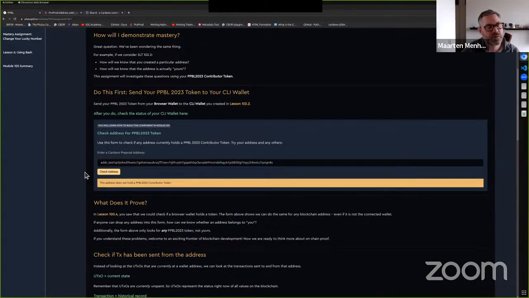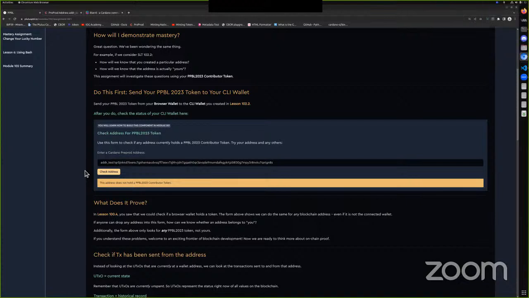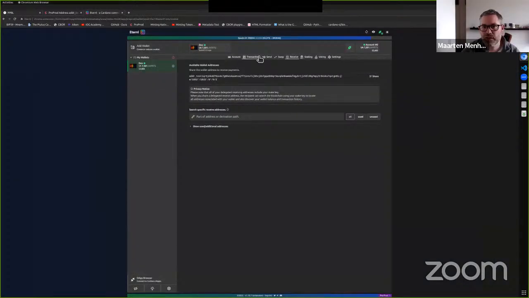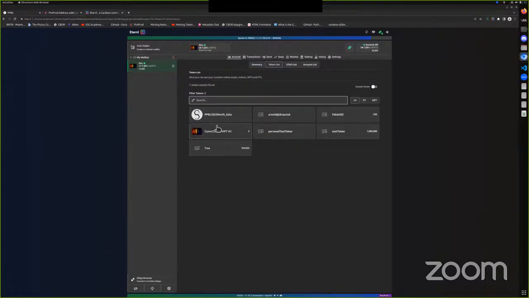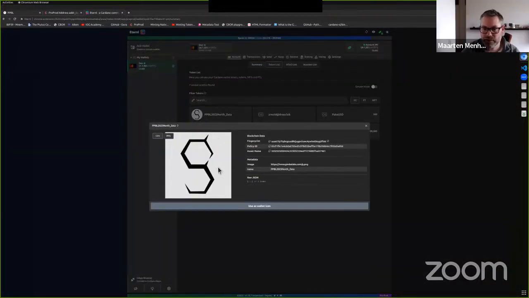It does not hold. Really? And you expect it to because you have that token in this wallet. Yeah, I should have. So if you look at the token list, let's see if we can see it. It's here. Yeah, of course, there it is.